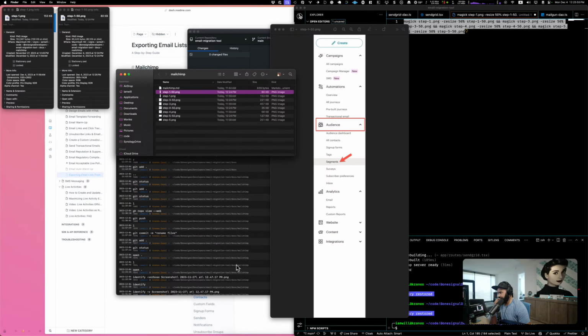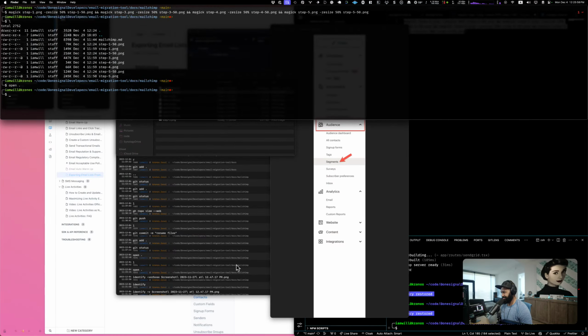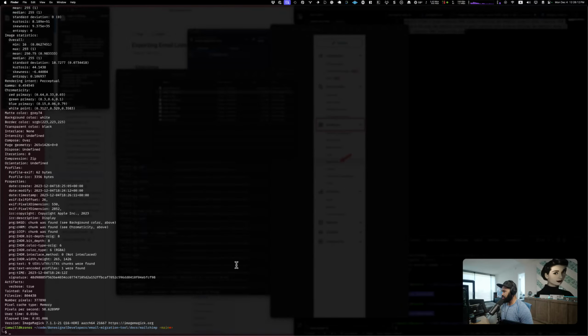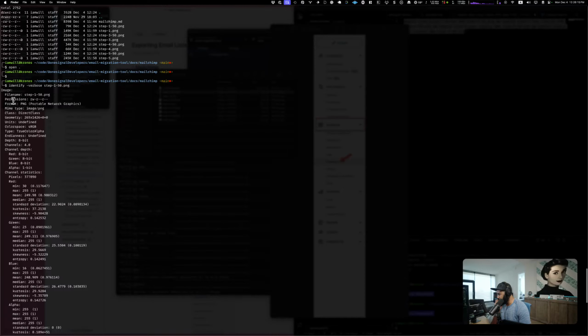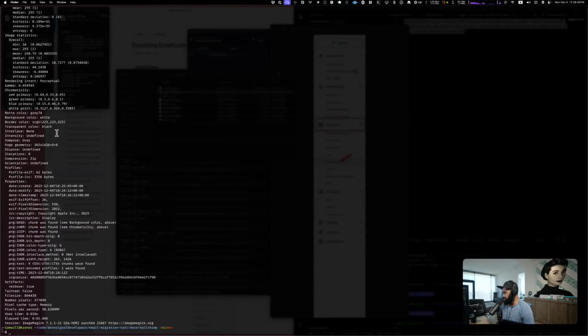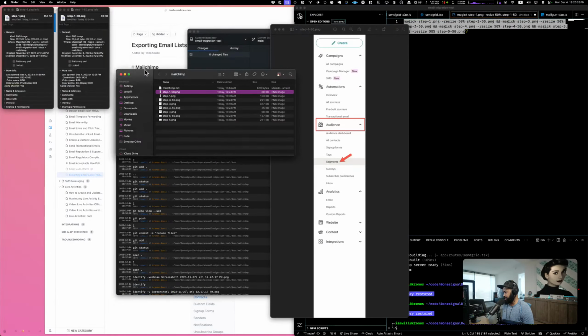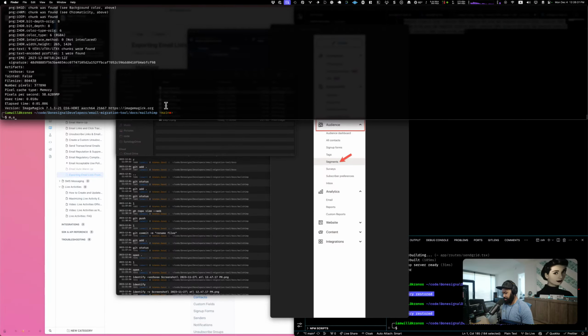Actually, look at the data for this. So this is going to be identify verbose. Step 150. Geometry 265 by 4K. This is still a little bit bigger than I would like it to be. I'm gonna do a quick test. I want to see what this looks like.